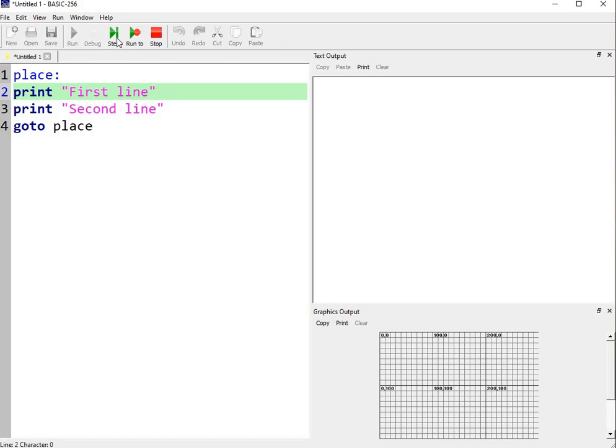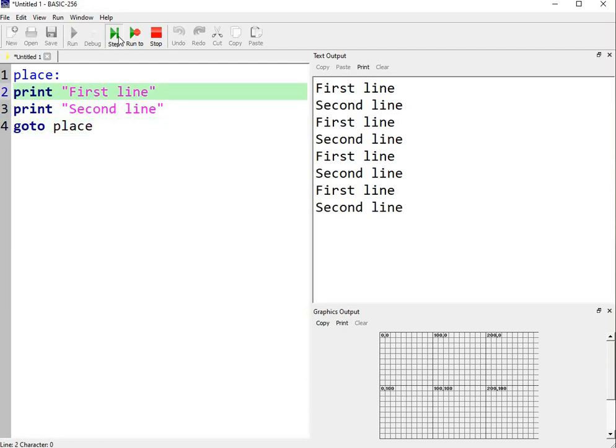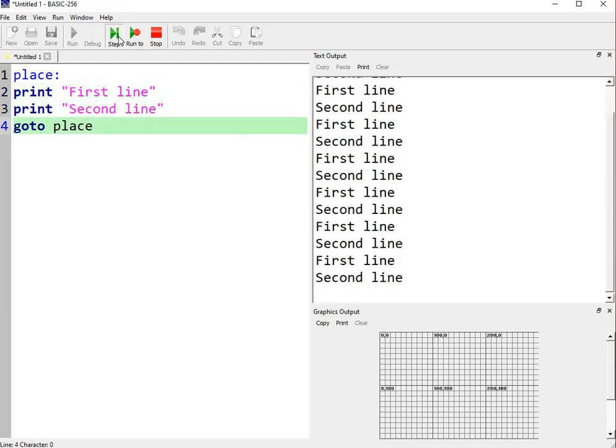Now, line 2, if we were to execute this, would output the statement first line on the text output. And then we're going to execute the third line, which is going to output this statement second line. And now we are ready to execute the fourth line. So if we execute that, notice what happens. We end up jumping to the top again, and that way we create this loop which outputs the statements first line and second line infinitely.